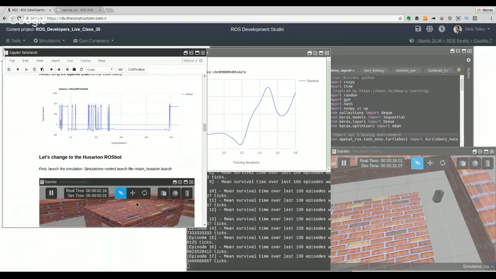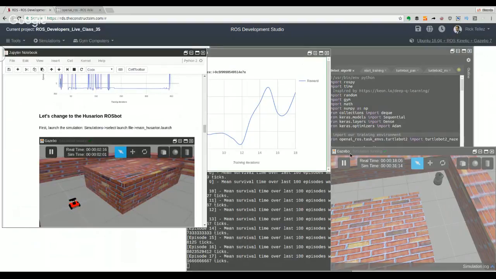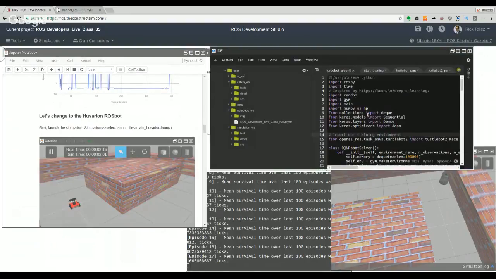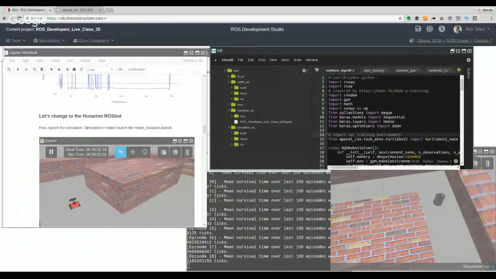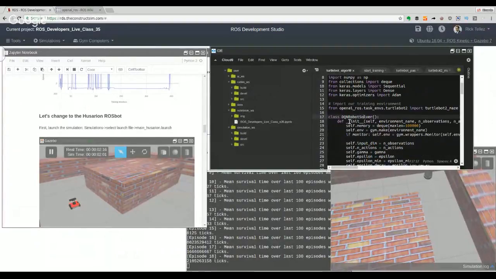Okay, so far so good. I hope that you have understood how, for this robot, the Turtlebot, by using OpenAI ROS, we are creating a complete training environment for it to solve. And as you can see, the only things that we have had to create are the learning algorithm, and then indicate, hey, please, I want to learn in this task environment.